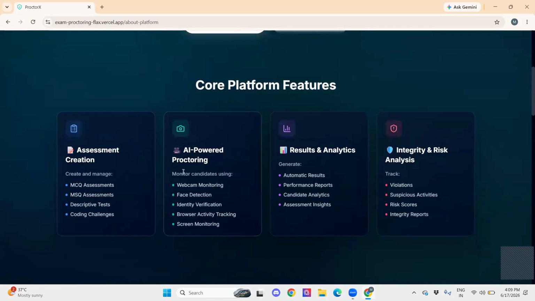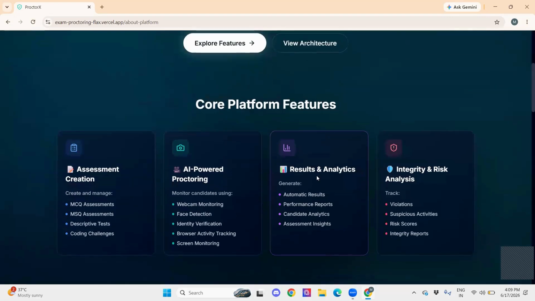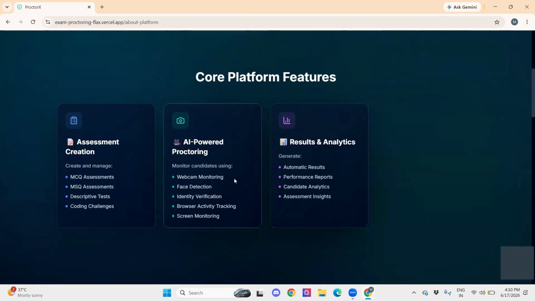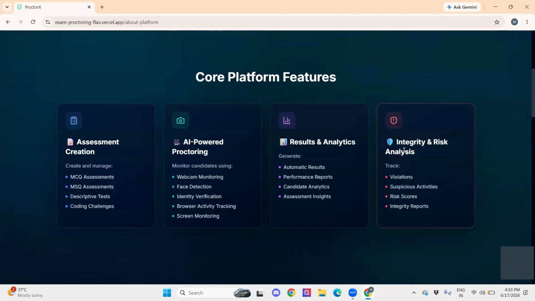The goal of this project is to provide a secure, scalable, and intelligent remote assessment system that brings the entire examination lifecycle onto a single platform. From exam creation, candidate verification, and live proctoring to automated evaluation, performance analytics, and also integrity reporting. It combines secure assessments and real-time monitoring, AI-based validation and detection, automated evaluation, and integrity reporting to deliver a fair and transparent online examination experience.